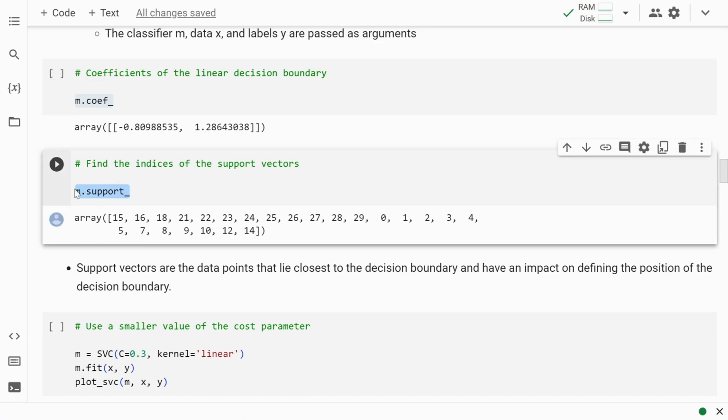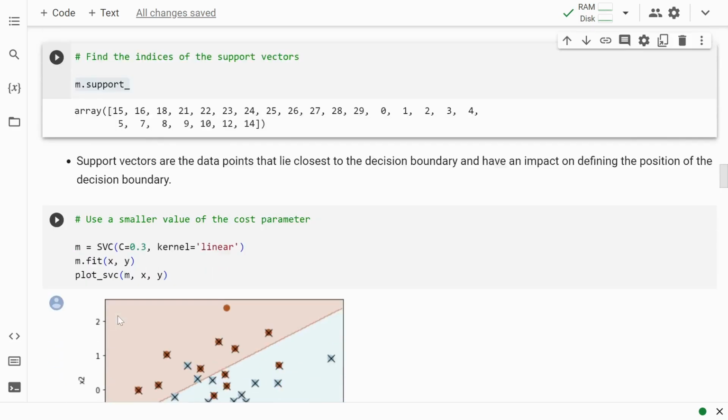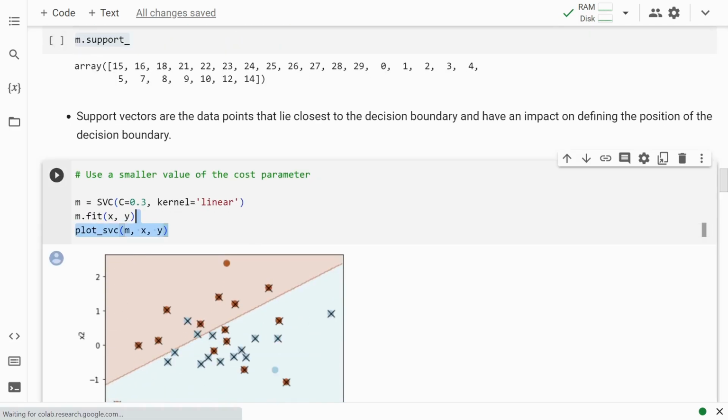In this line of code, we are trying to find the indices of the support vectors. So the m.support_ attribute of scikit-learn returns an array that contains the indices of support vectors. Support vectors are the data points from the training set that lie closest to the decision boundary and play a crucial role in defining the decision boundary of the SVM. Let's have a look at our next code snippet.